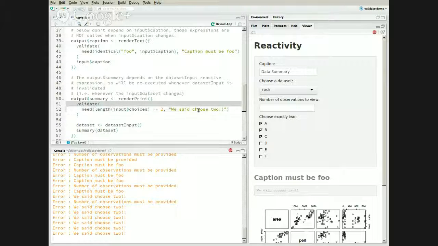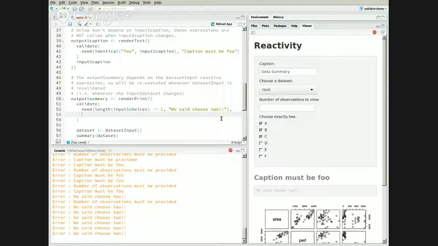Let me add another note to this. Let's say we also are going to check, before we get into this data set, but let's say we also care about the caption here. We'll say need the input caption to be provided.